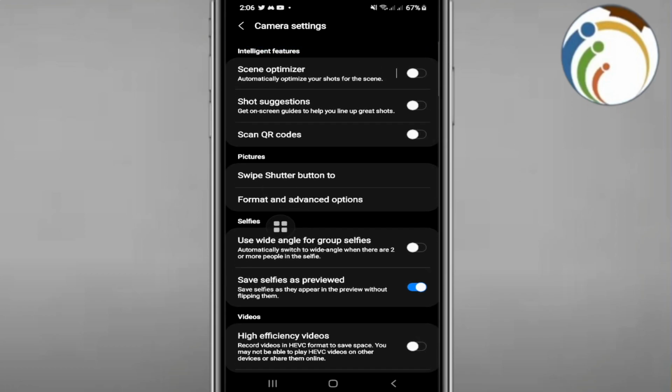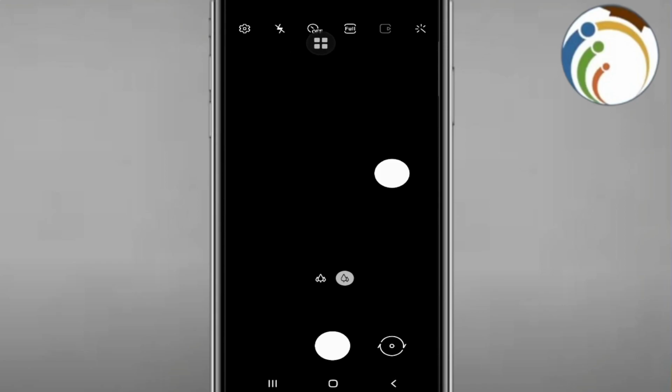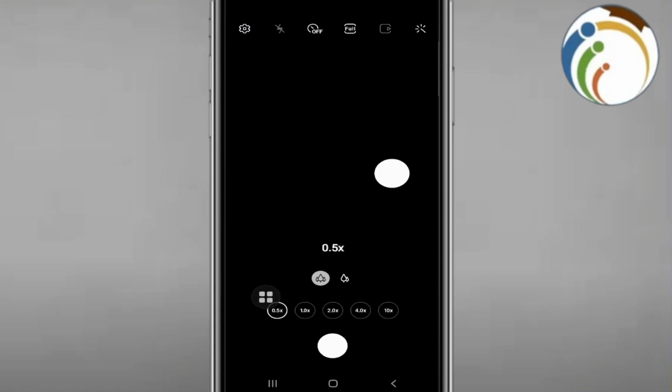And that is about to have here format and advanced. So if you went back, you can go here. So inverting.